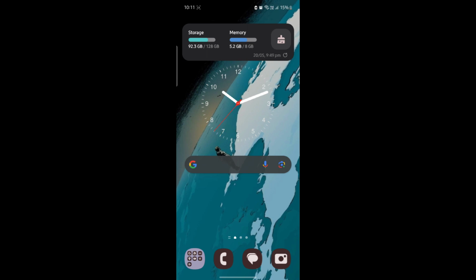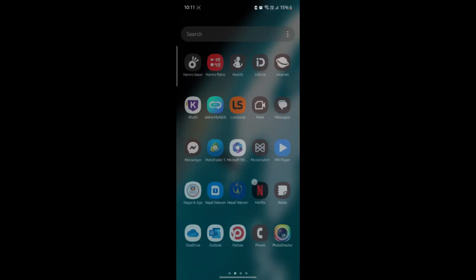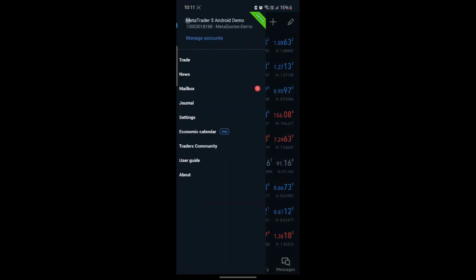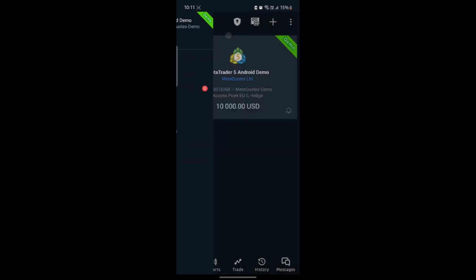In this video, I'm going to teach you how you can change your MetaTrader 5 password. Go ahead and open MetaTrader 5. Go to the three lines on the top left hand side and click on Manage Account.